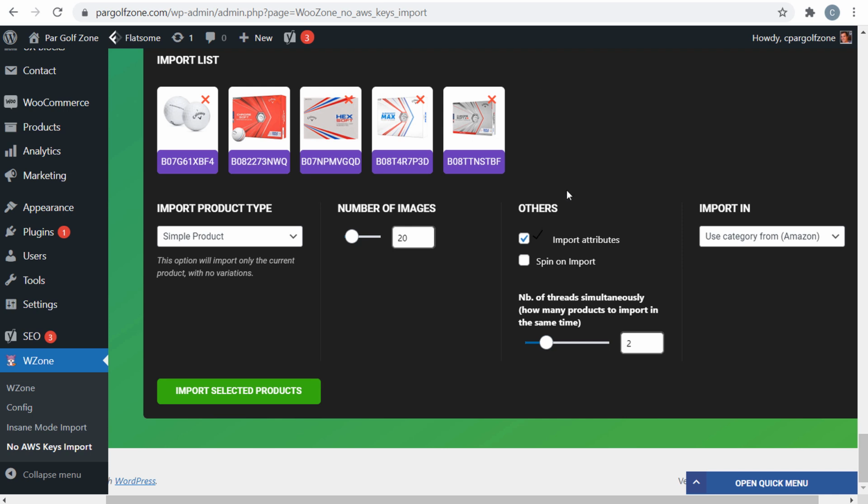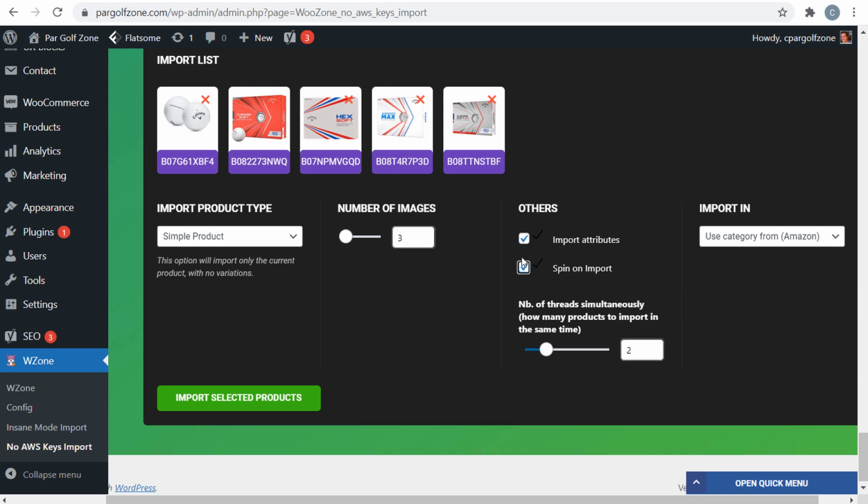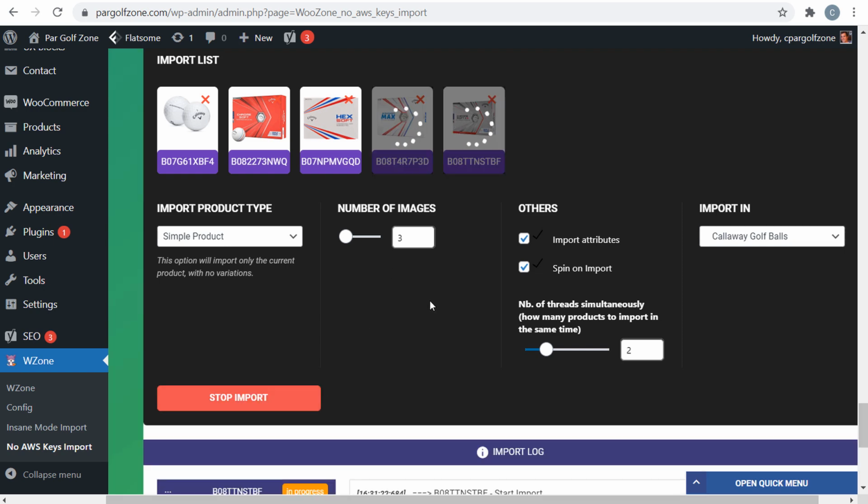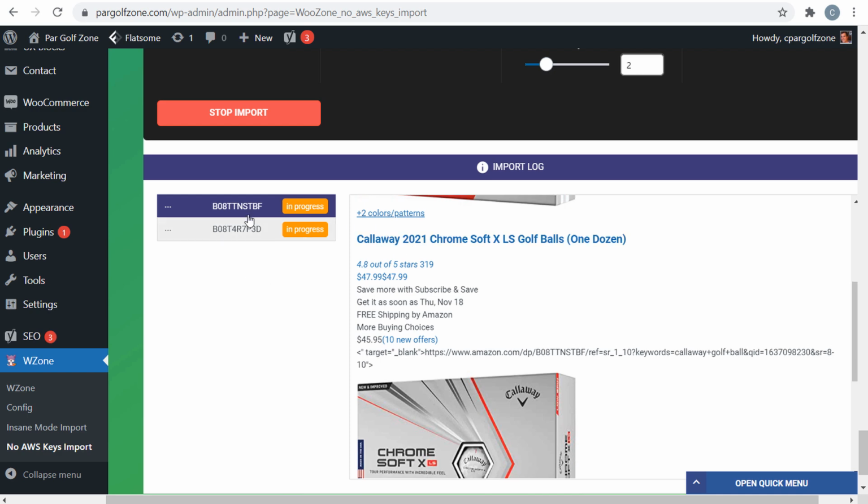For import product type, I always choose simple product. Variable product is for variations. For number of images, I usually use around 3. I'll click spin on import. Then what I'll do is import in, and you want to choose Callaway golf balls. So basically, simple product, I usually lower the number of images to 3, and you want to make sure you choose the right category here. You want to make sure you're always importing products in the right category, and then we can click on import selected products. If we scroll down, it's going to show us our progress as we go.